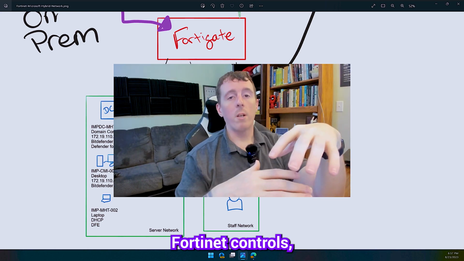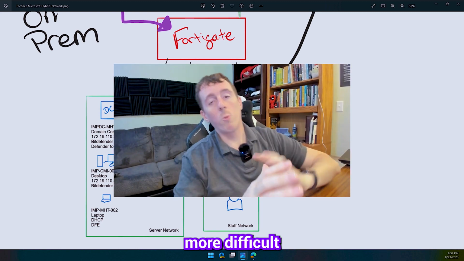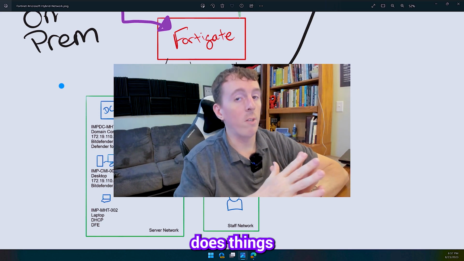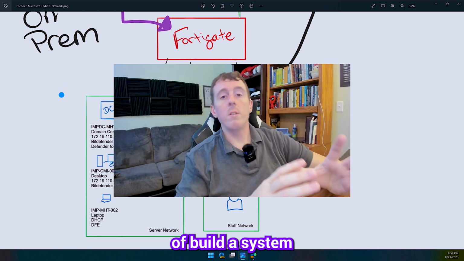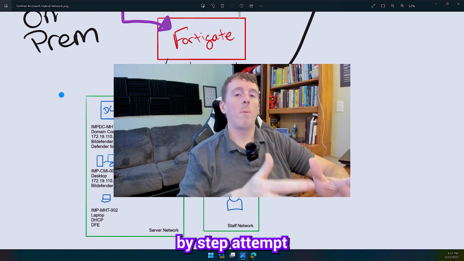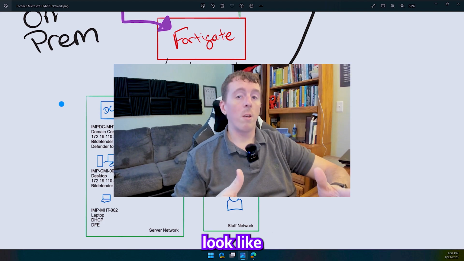So we've got the Fortinet controls, but a lot of the Microsoft controls are new, and it's a little bit more difficult for people to wrap their heads around because the cloud does things very, very differently. So I wanted to build a system and do a step-by-step attempt to breach that system and see what the logs and analytics look like on the back end.